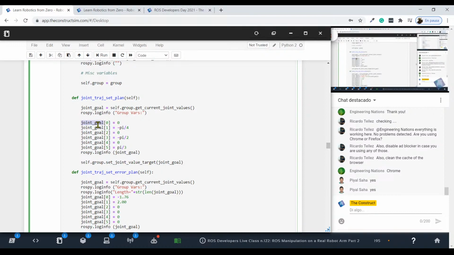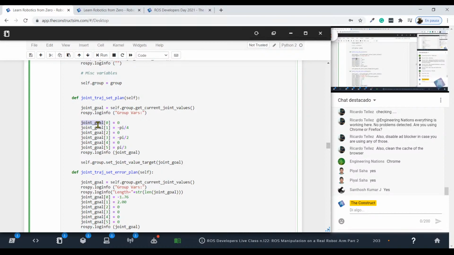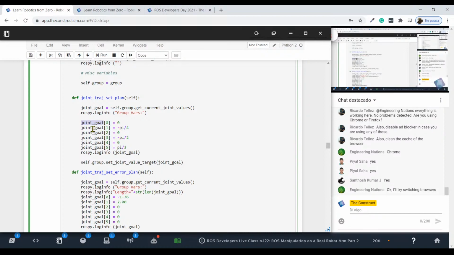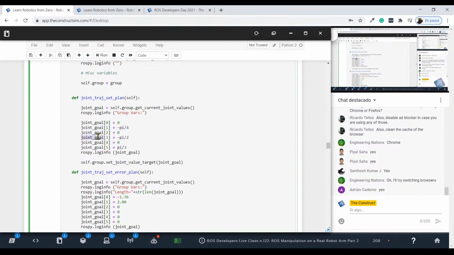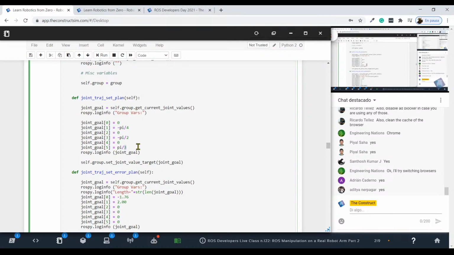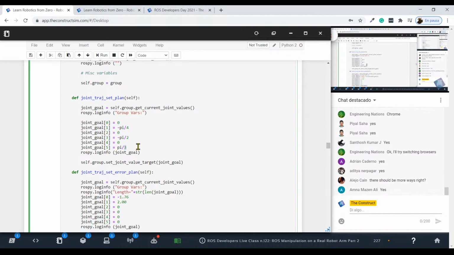Let me ask a question. Is this the only way you can send goals to MoveIt, by setting values for all the joints of the planning group? Is it possible to set a goal for our robotic arm in another way? Does somebody know the answer to this? There should be more ways, right? Yes, there are more ways, Alejo, yes.